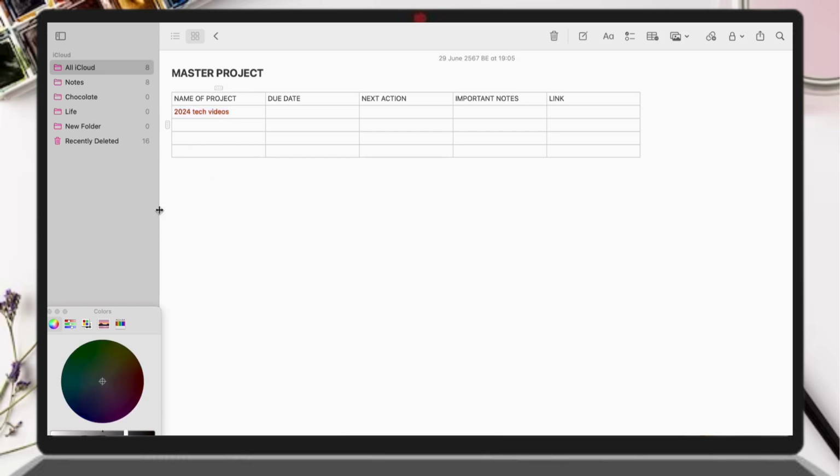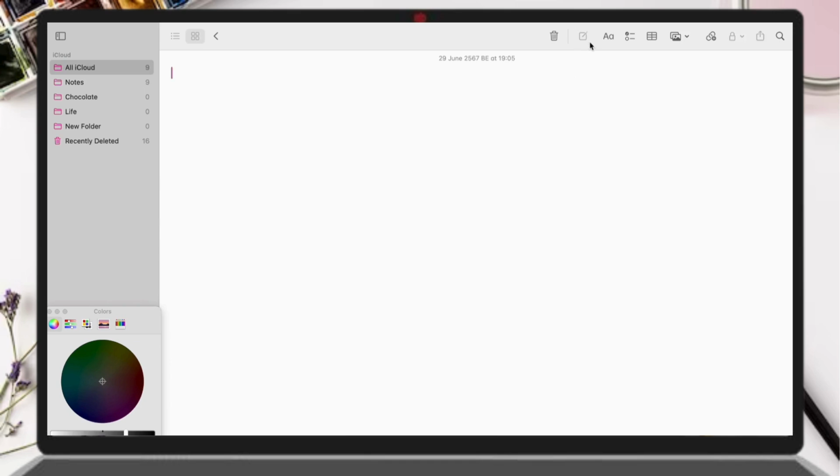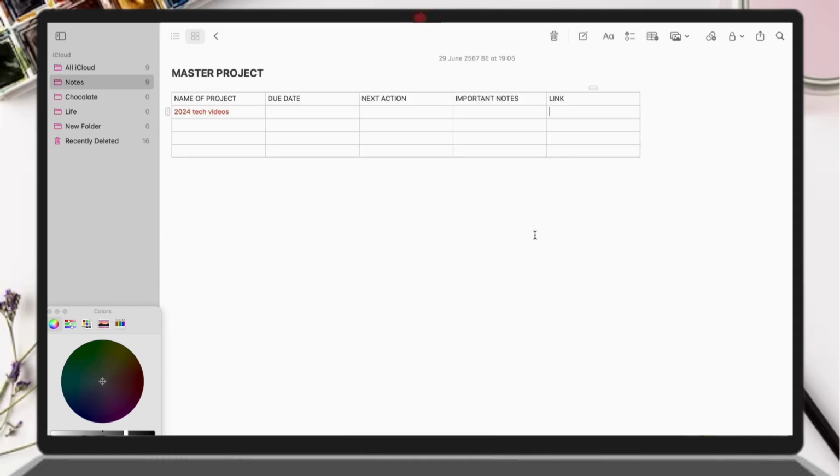Now I can write down the due date, or I can simply create a new note for this similar topic, 2024 tech videos, and I can make a whole different note about this and link it with that.